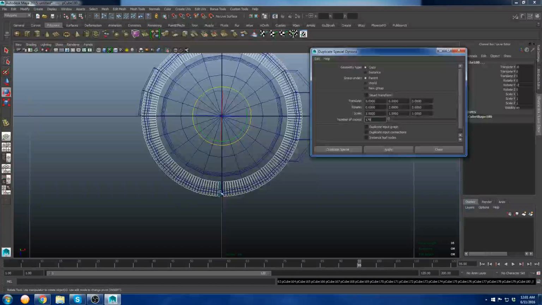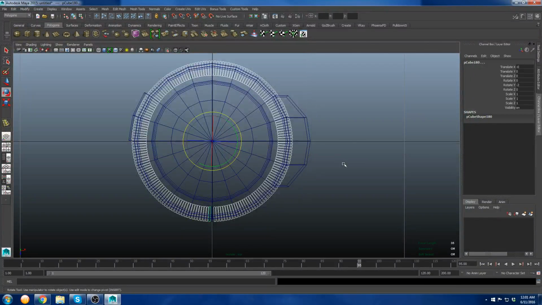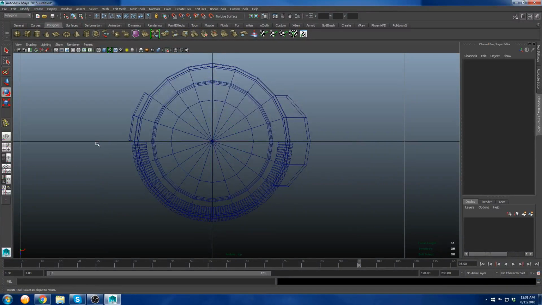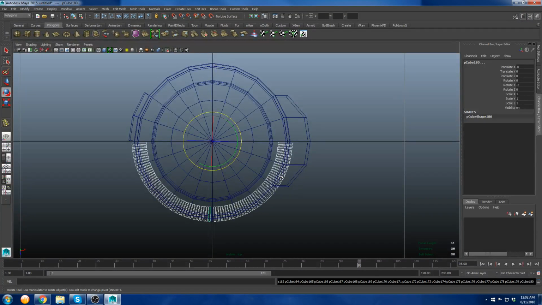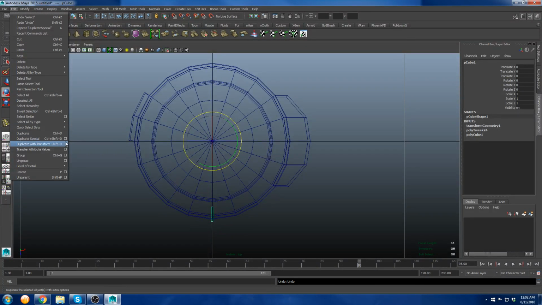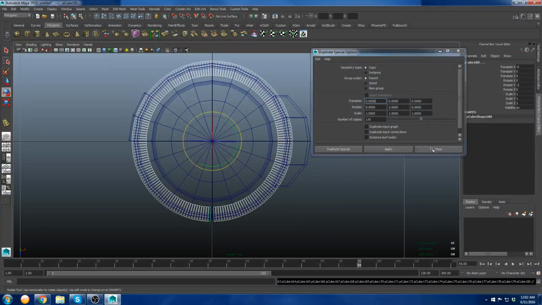Now you see it's created that shape closer to everything, and close it. But now I want it from year to year, so I'm going to hold Control, deselect everything and press delete. And okay, so I'm going to, oops, Edit, Duplicate Special, and press apply, close it.